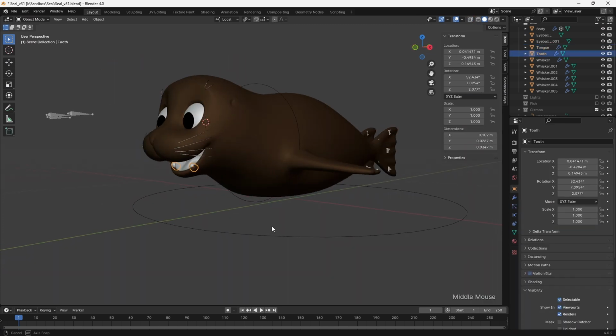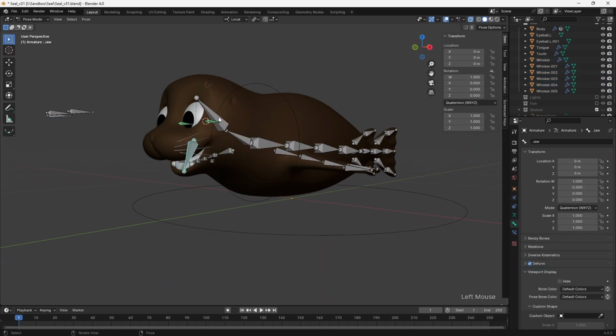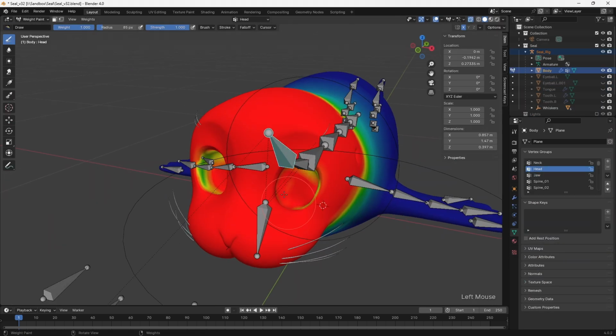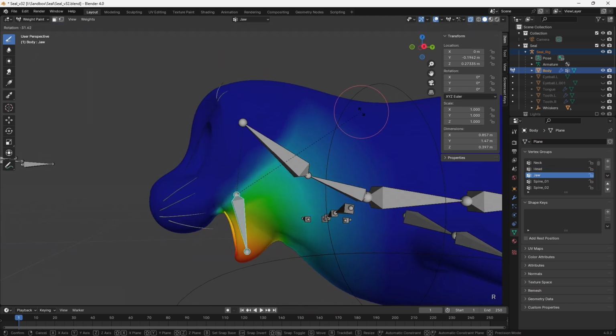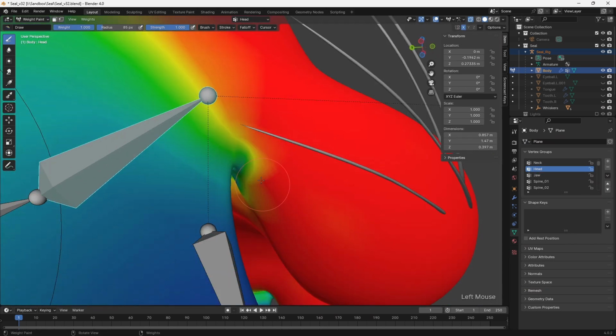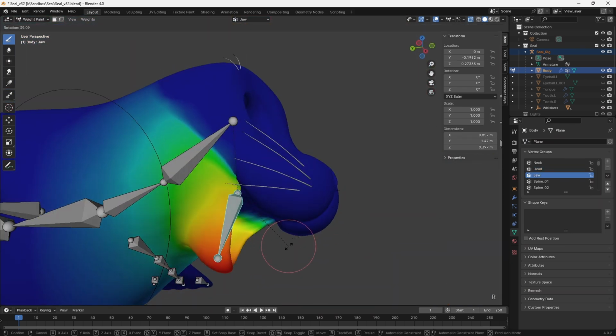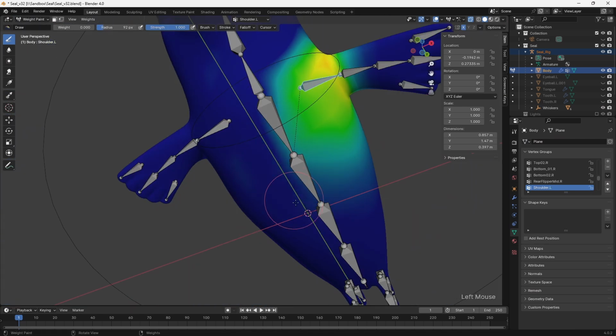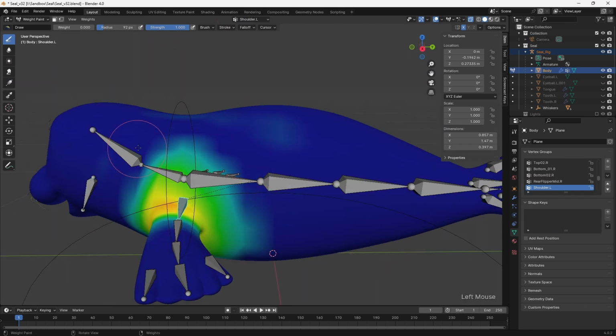I parented the teeth and tongue to the jawbone, and the whiskers to the head bone, so that they'd follow along with the motion of the rig. Parenting the geometry to the rig with automatic weights gave a good starting point, but the weights still needed a little refinement, especially around the jaw, and also the chest area, where the shoulders, chest, and spine all need to influence similar parts of the geometry.